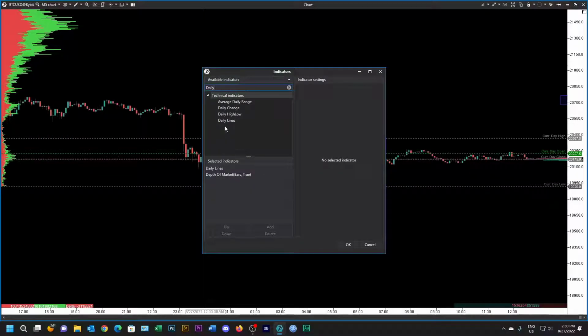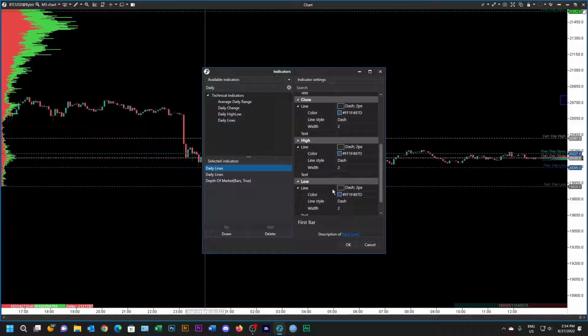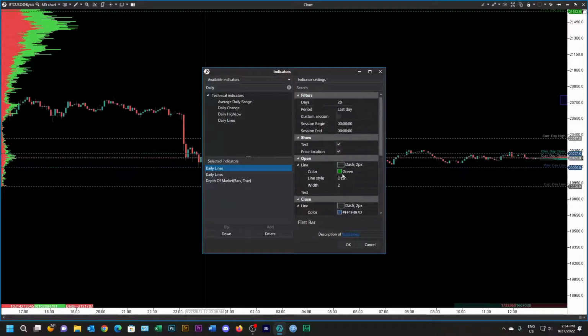Okay, so let's add some more daily lines. And this I'm going to leave as last day. And again, I'm going to change these red colors, and when I've done that I'll get back to you. So here I've changed these colors to blue dashed and green for the open, and for now I've left the text and the price location on, but once it gets cluttered I might take those off. So I'm going to do exactly the same for the current week and the last week prices, and when I've done that I'll get back to you.